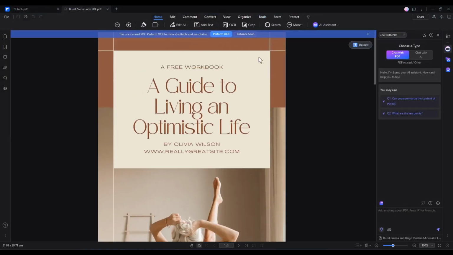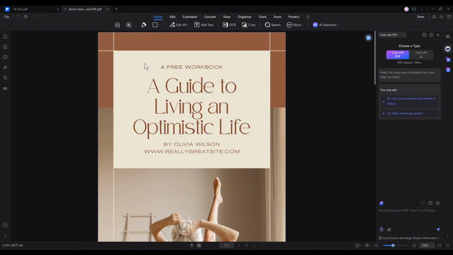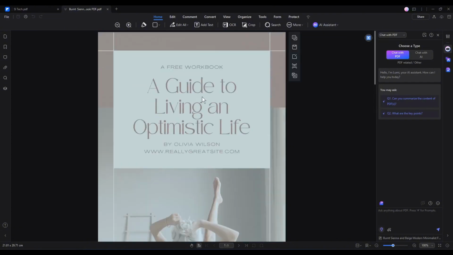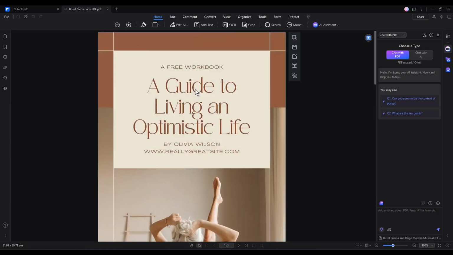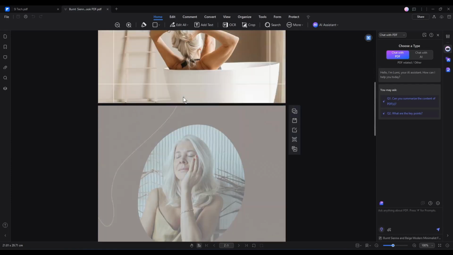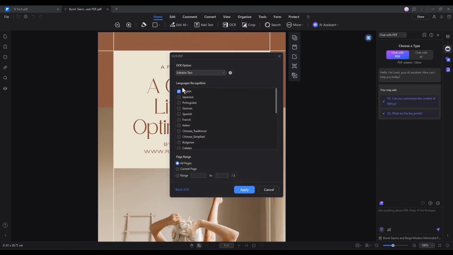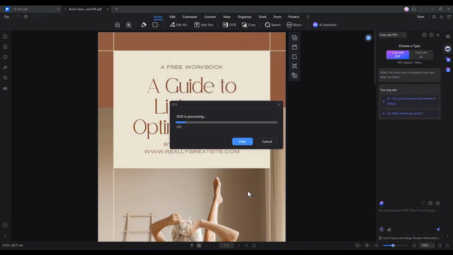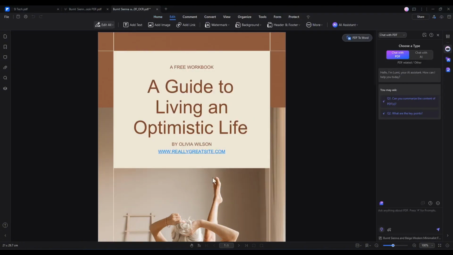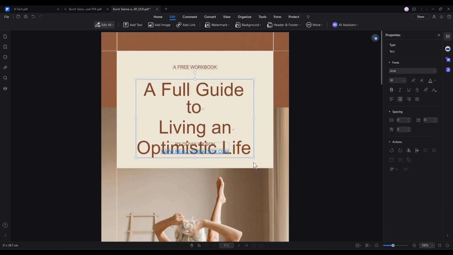All right, let's talk about another interesting and very useful feature. Imagine you have a scanned PDF and want to analyze or customize the text or image from the file. Any ordinary PDF editor won't allow you to do so, but with PDFelement, you can. To do so, first, you have to make it customizable. Simply go to the Home tab and select the OCR option. A new pop-up will appear. We have to set the content language and then the page range. Once you are done, hit the Apply button. It will take some time.